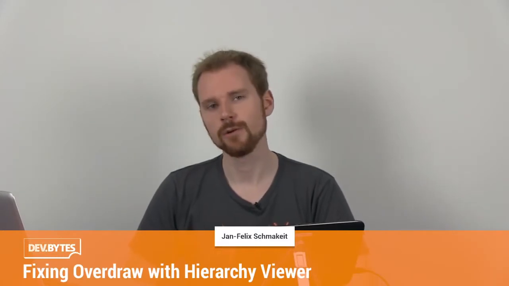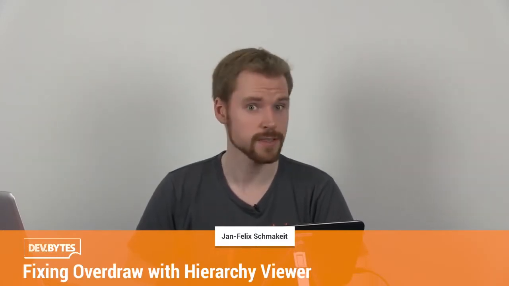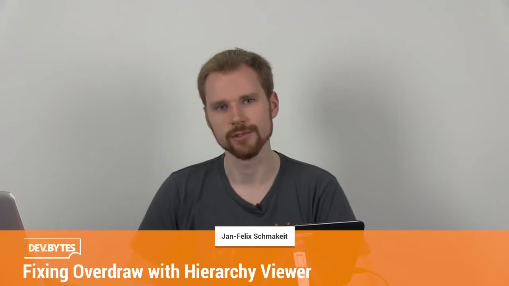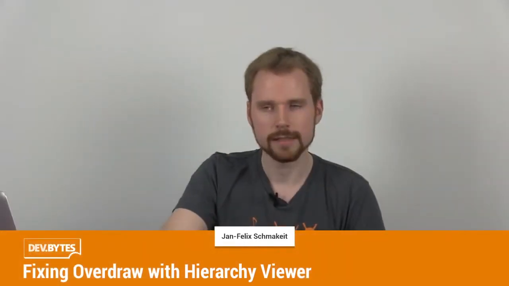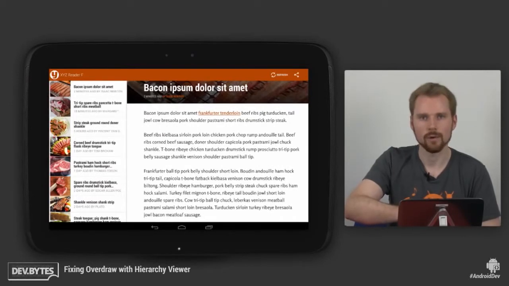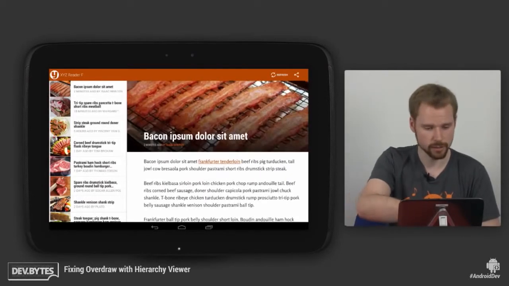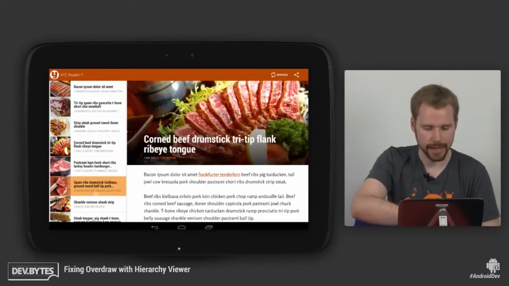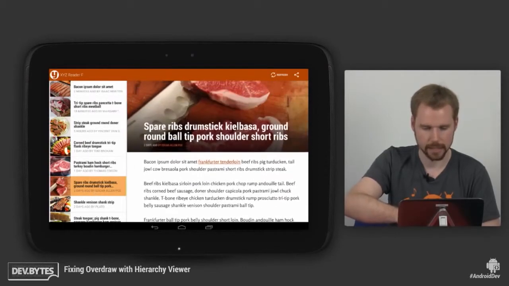In this episode we are looking at the hierarchy viewer and how you can use that tool to fix overdraw issues in your application. So let's have a look at our demo application here. This looks a bit like an RSS reader. We're calling it the Bacon Reader application. So you can select articles here on the side and you can read some text here in this frame.